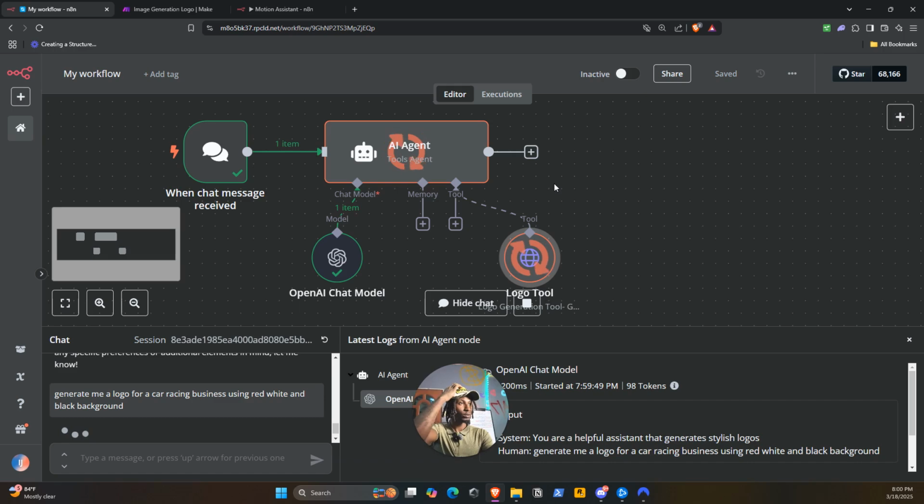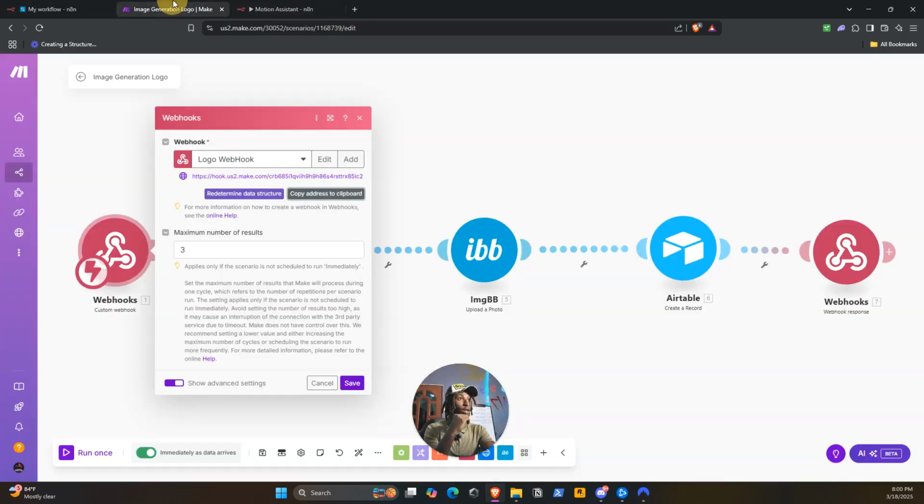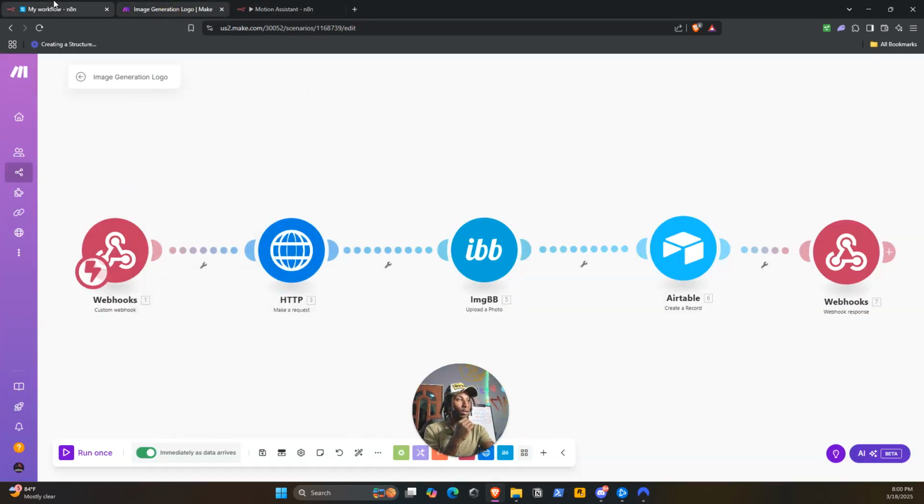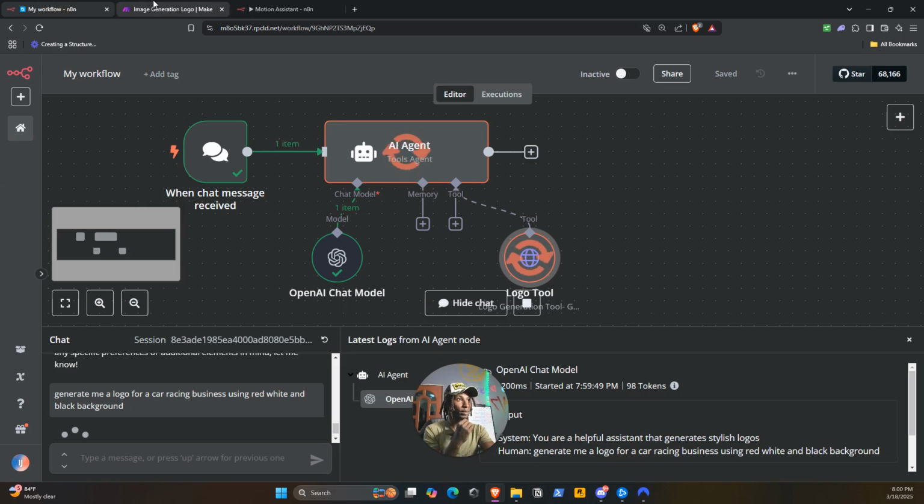Now it's running through here. And now we can go ahead. It's running through here. We can't see it because we didn't click the test button, but it's basically running through and using this logo generation tool. It's about to return a logo to us.